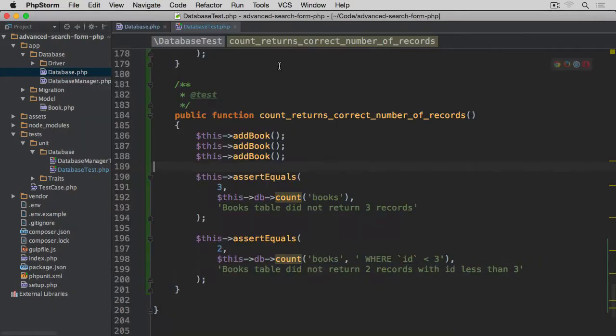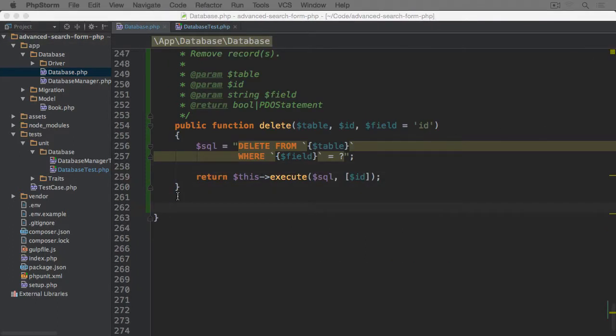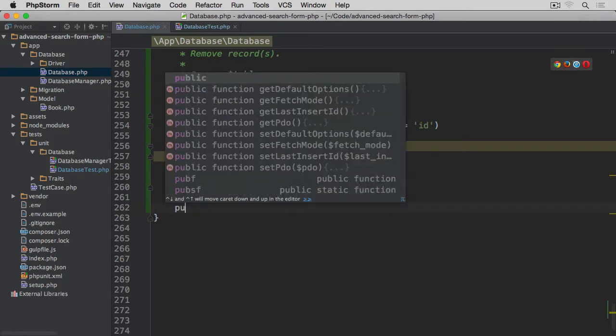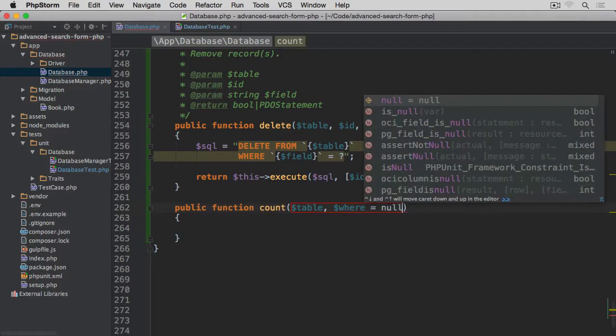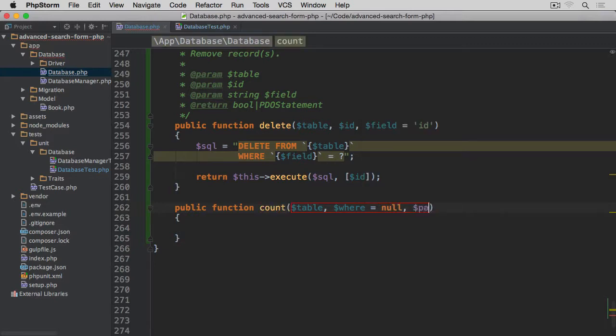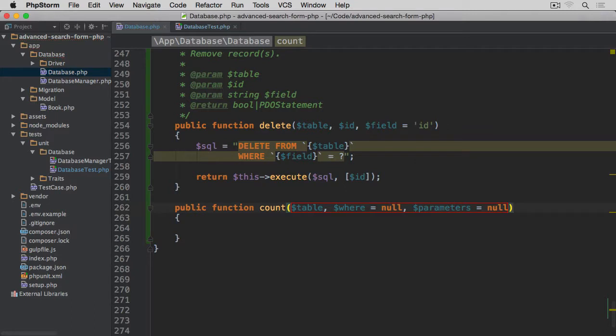So let's quickly go back to our database class and create it. So a few new lines. And what I'm going to start with is public function count. It takes table name as the first argument. Second argument will be where clause. So by default null, because we may return just all of the records, basically count all of the records in the table. And then this last one, parameters, if there are any to be bounded basically to the where clause.